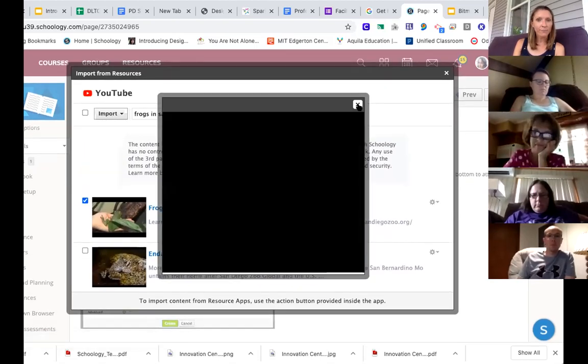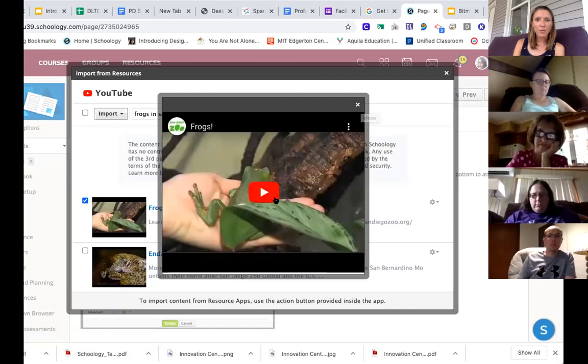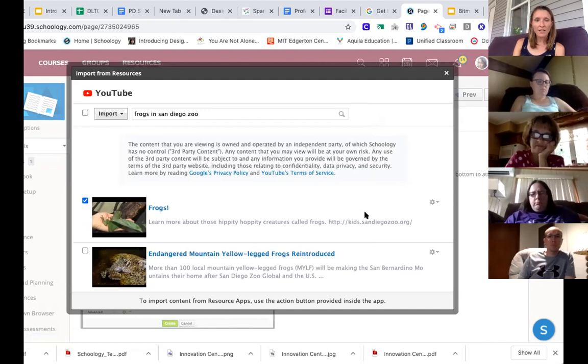And I can preview it here if I wanted to. And if I already know what I want, then I just have to click a link or click on this little gear again, which I don't find this page that intuitive, honestly, and click import as embed.